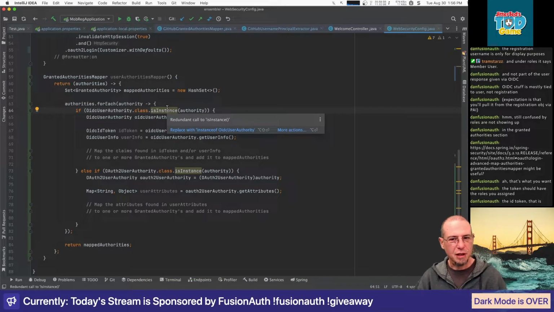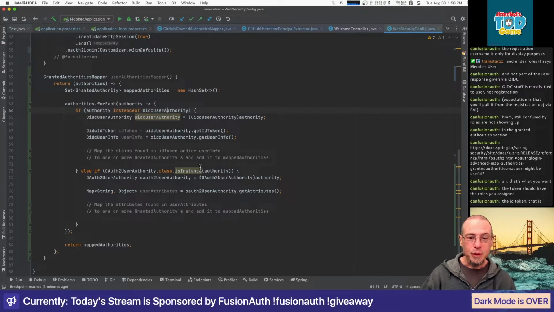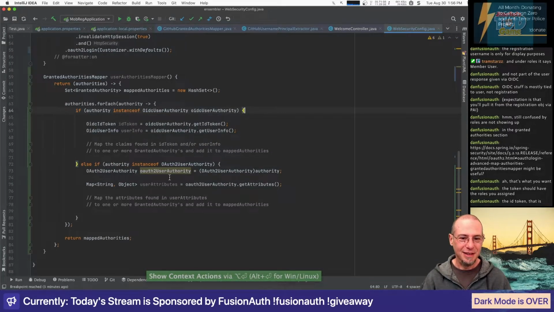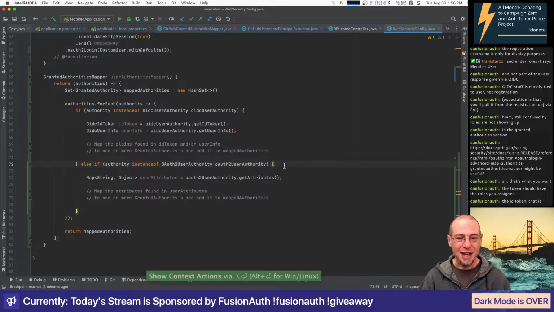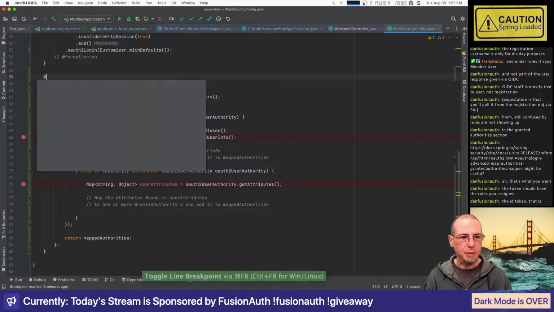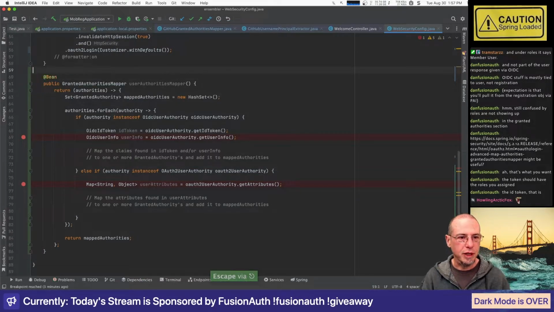Really? Why is that a redundant call? Oh, right. That's right. We're in Java modern land. We can just use instanceof, and then we actually don't need to. I don't take advantage of this very much because I don't generally work with inheritance hierarchies, but wow, so much better. So let's set a breakpoint here and here. Let's make this public, and we'll make it a bean so Spring will find it. Cool. All right. Let's try again.